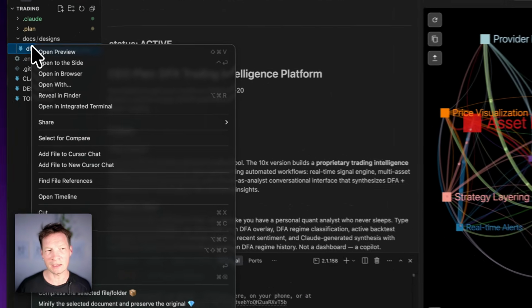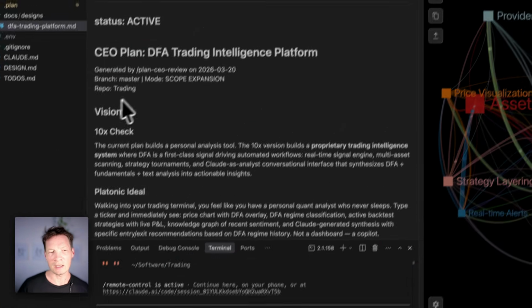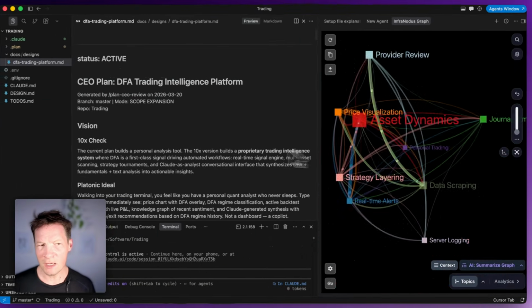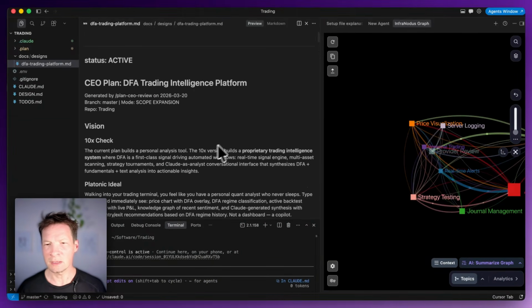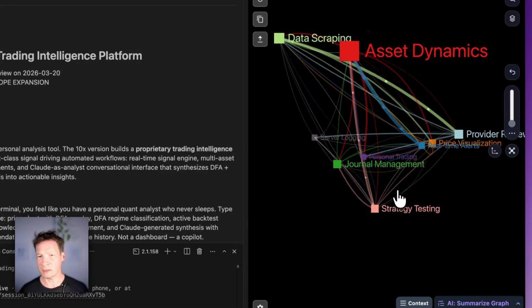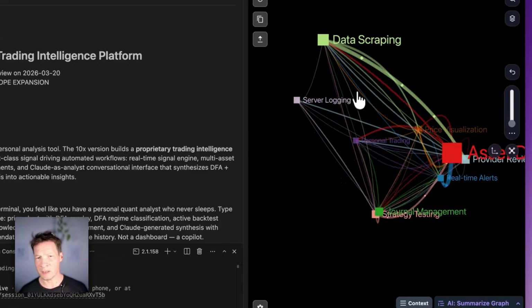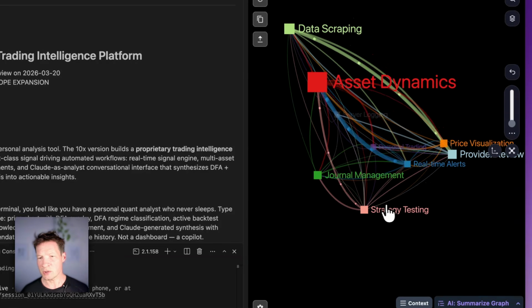I simply right click this design brief file that was generated by AI instead of reading it. And then I click InfraNodus, Visualize as a Graph. And then this whole content here is shown to me as a graph. I can see the main topics. So I can understand very quickly that it's talking about asset dynamics, data scraping, journal management, strategy testing.